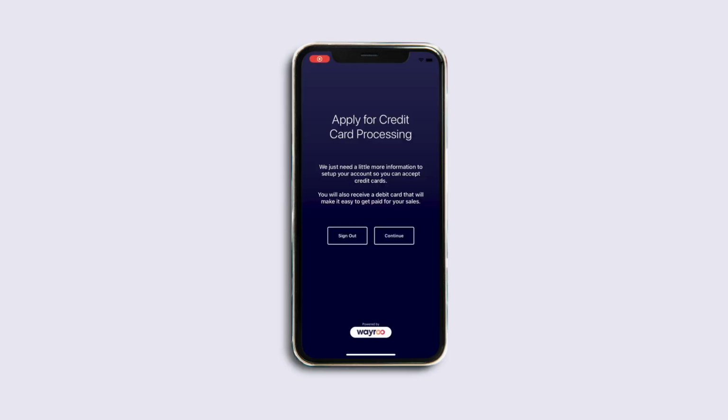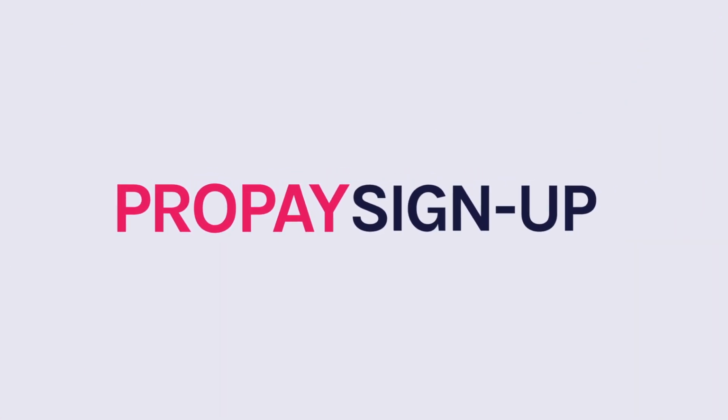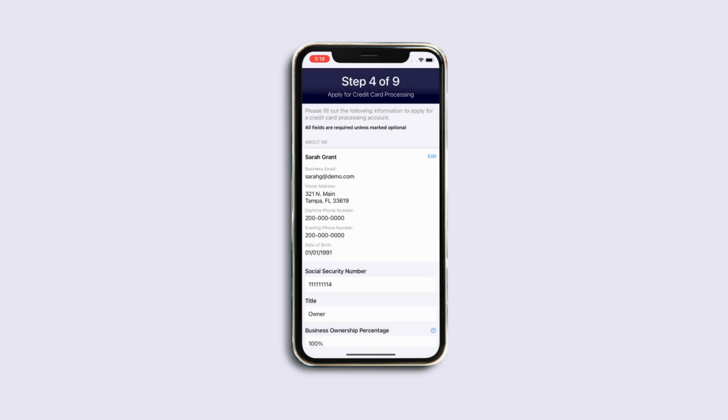Clicking Next will bring you to a screen that reads Apply for Credit Card Processing. You have now reached the Sign Up for ProPay. This step allows you to create a merchant account, which you will need for accepting credit and debit cards for payment. But first, we'll need to get to know you a bit better.